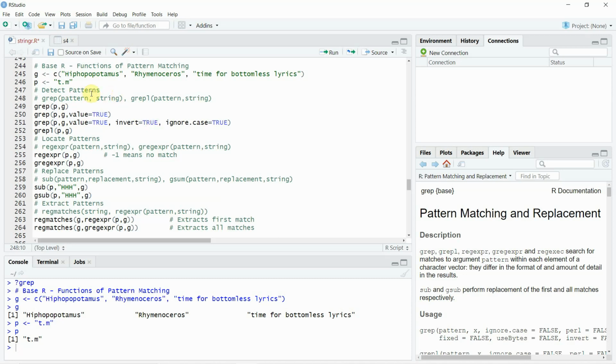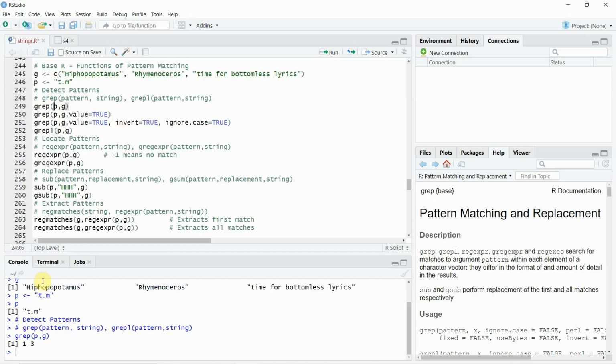We'll start off with the grep function, and it is a fairly simple and straightforward function. What it does is, you just have to write grep, pattern comma string, right? So in this case, the pattern is p and the string is g. So we'll run line number 249 to see what we get, right? So what have we got here?